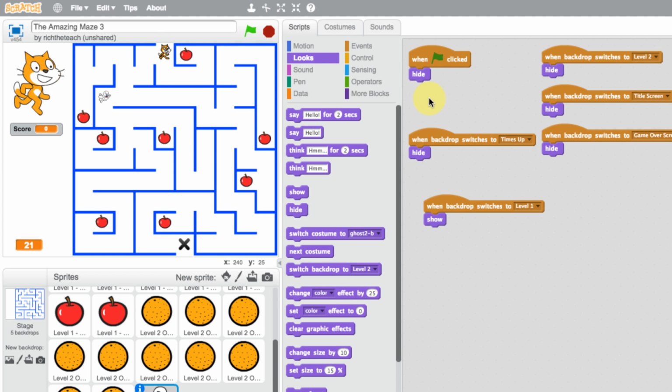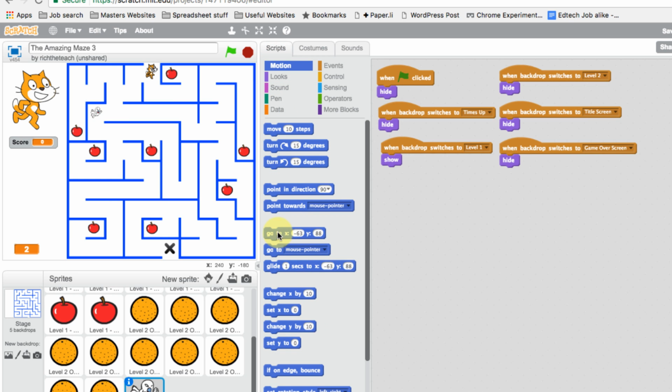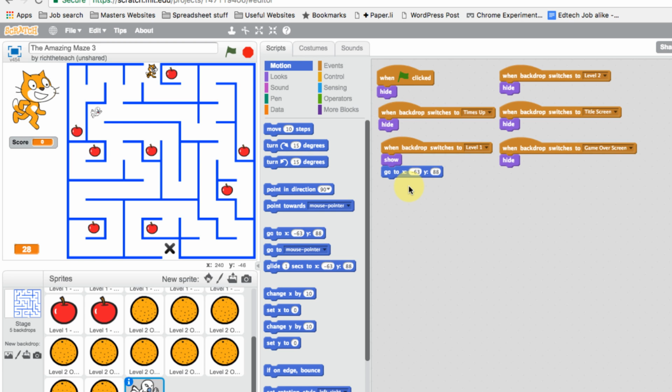Now this is the one that we want to deal with. When our backdrop switches to level 1, we want it to show, but we also want it to appear in this position. So let's go to motion and we can go to x: -63, y: 88. So that's where it's going to appear. Now what would be really great is if we can get the ghost to travel along a path. Now first of all, let's see if there's a costume for the ghost. So let's click on costumes and it does actually have another costume. So what we can do is we can change this costume.